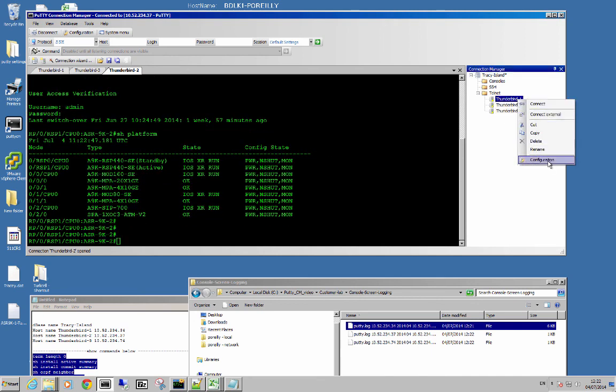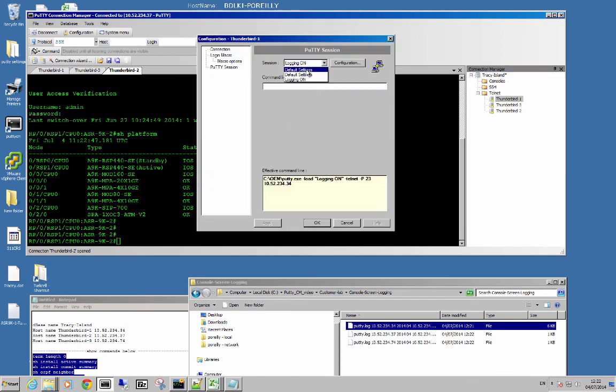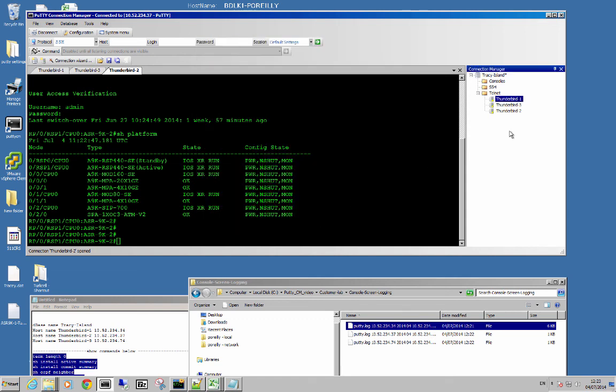Great. And if you want to turn it all off, go back to configuration, PuTTY, and just put the default back in, and it turns the logging off.